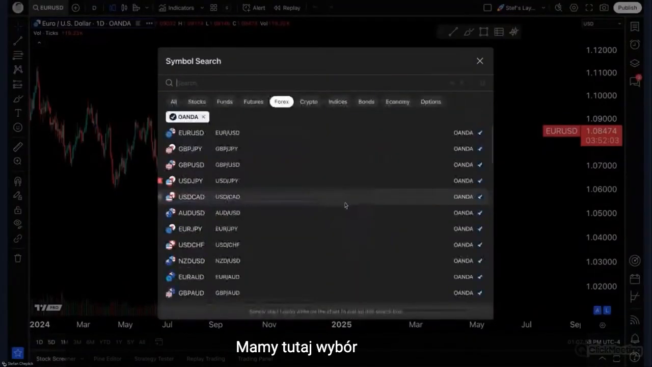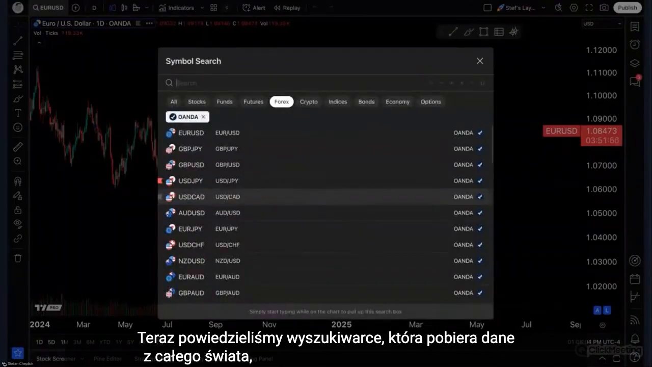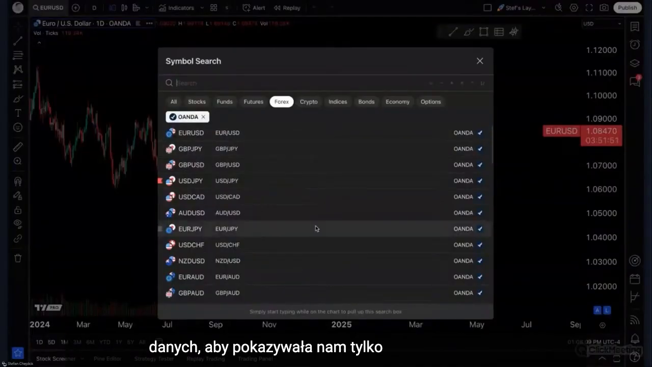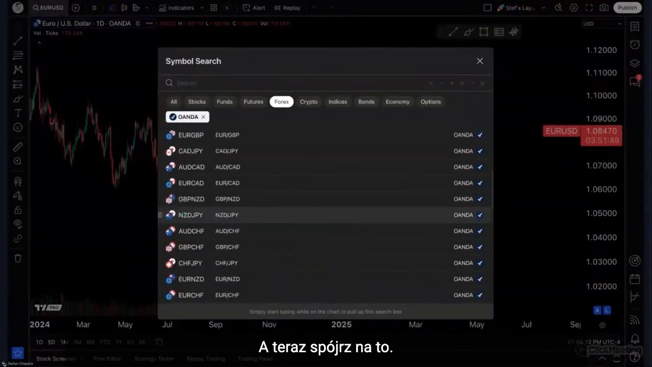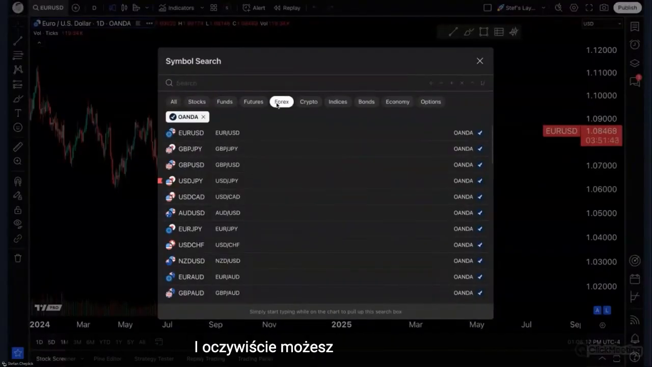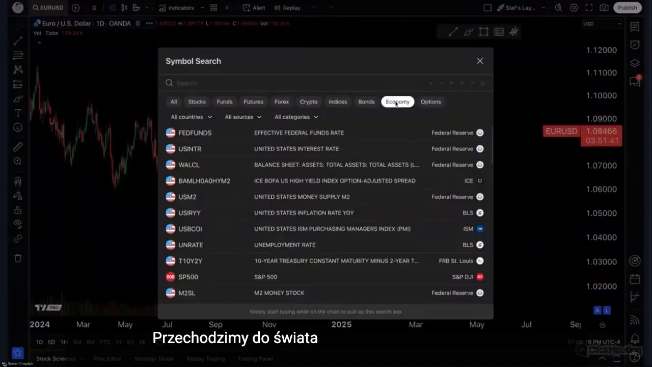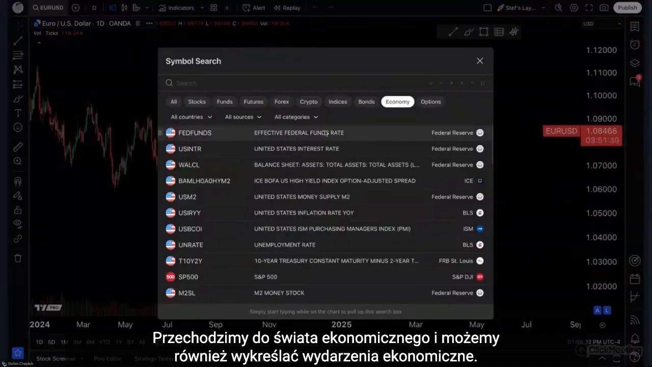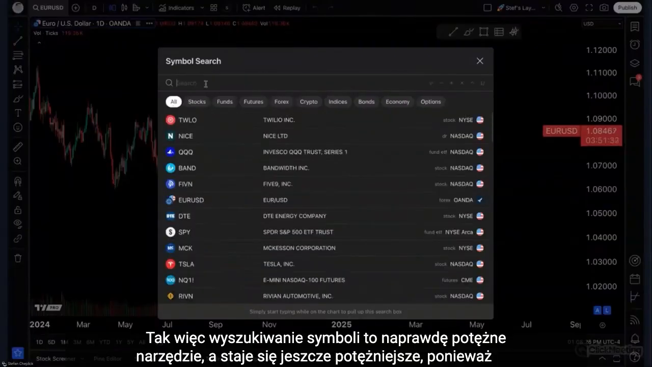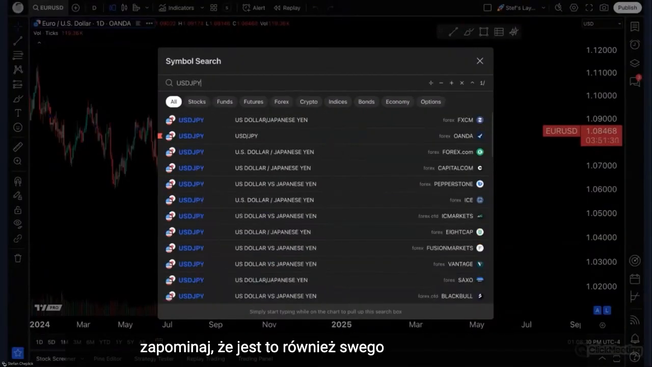Let's click Oanda. Now what we've done is we've told the search box, which is pulling in data from all over the world, symbols from different exchanges and data providers, to only show us the Oanda symbols. And now check this out. We have this beautiful list of all of the Oanda symbols available to us in the world of Forex. And of course, you can go deeper. We go to the economic world and we could chart economic events as well. So the symbol search is really a powerful tool. And it gets so powerful because don't forget, it is also a calculator of sorts. So you can see here, I've got these equations or these mathematical operators up here.